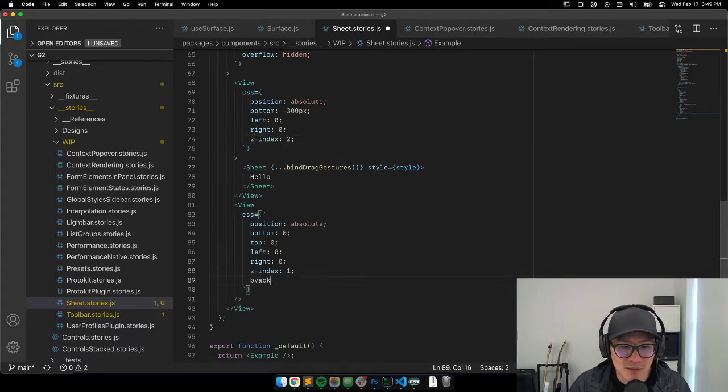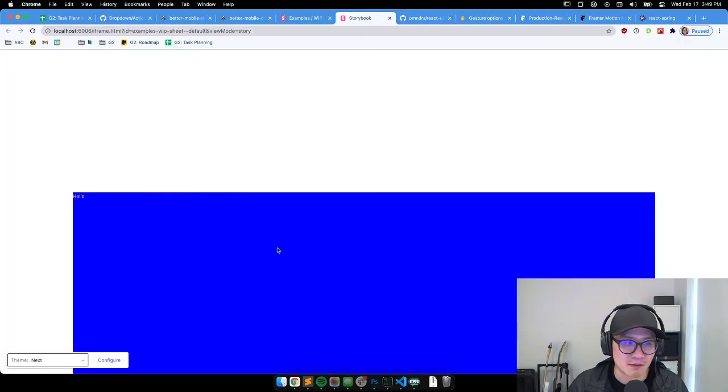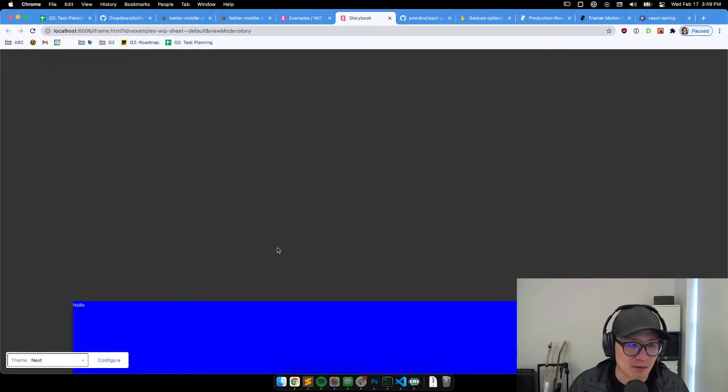Okay, we have a background of some shade of transparent black, 0.8. Okay, so now I should have some overlay thing. Yeah.